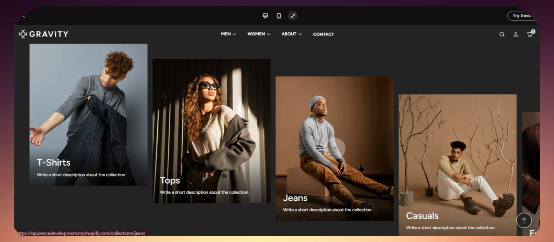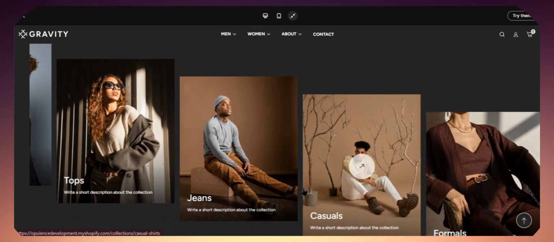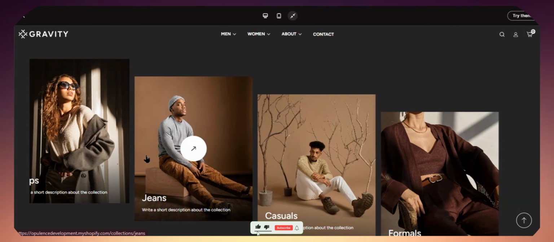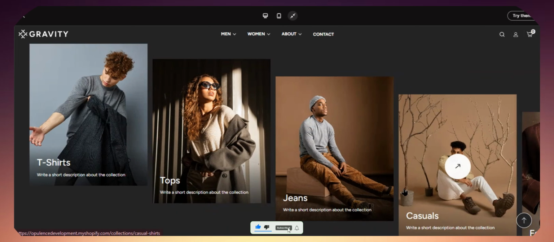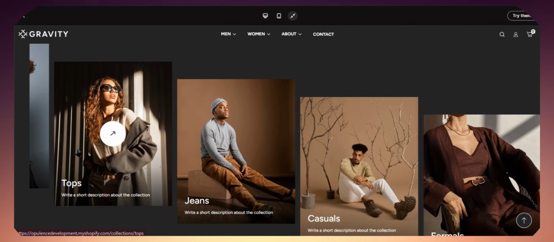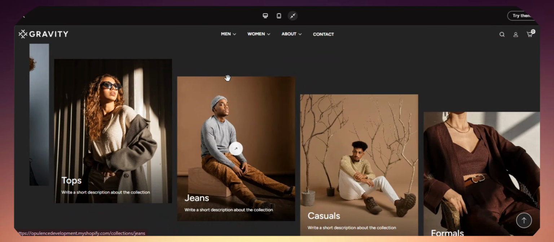And honestly, it's a fantastic way to display your different product collections side by side, with tall, full-height images and a short description under each one. It gives your homepage a really premium editorial feel, almost like a fashion lookbook, and makes it super easy for customers to jump straight into the category they're interested in. So let's not waste any time and jump straight into how to add it.